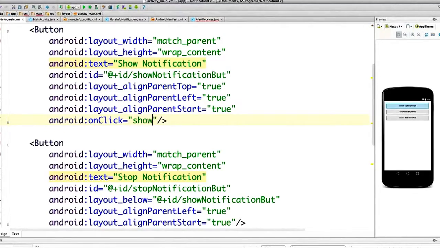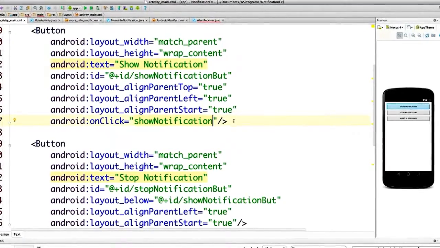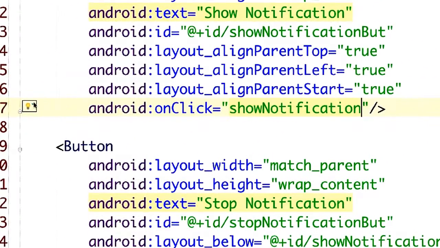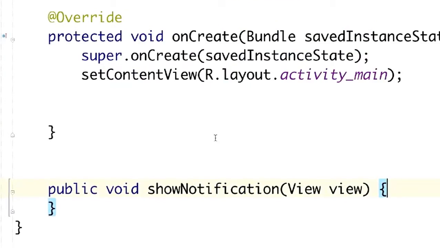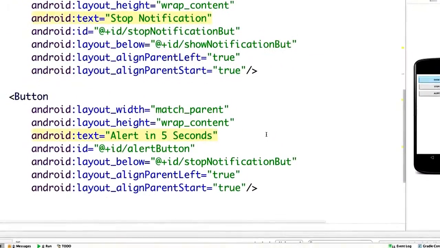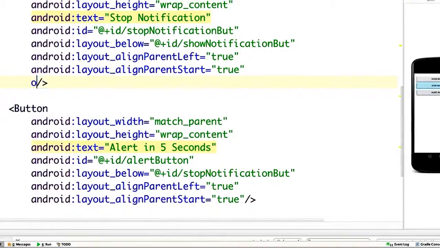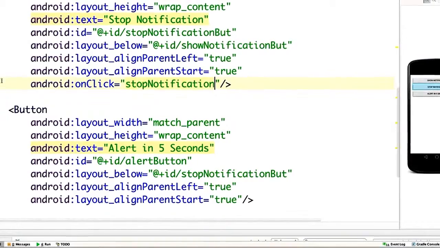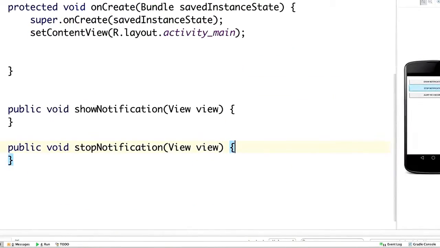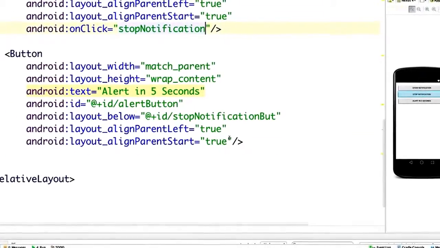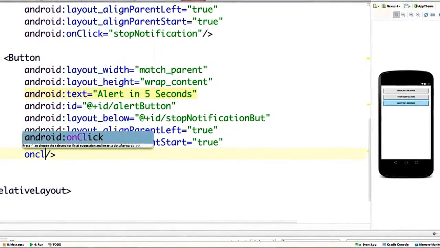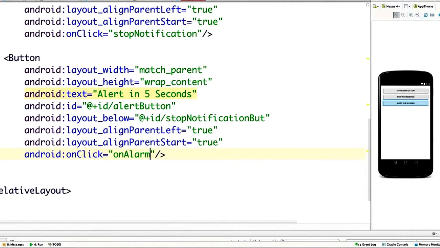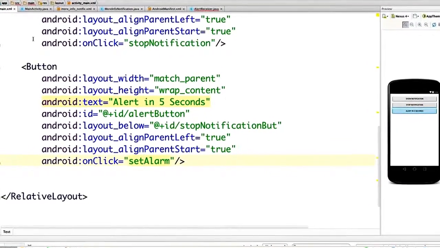And we're going to have the first one open up a method called show notification, and we can just come in here and create that. Create show notification over there. Back over into activity main.xml, and whenever this guy is going to be clicked on, we are going to have it open up stop notification, and then we can come over and have that created over in main activity. And then finally with this guy, whenever this is clicked on, we're going to have on alarm fire, and then we'll be able to see how the alarm manager works. Or actually, let's call this set alarm. That makes a little bit more sense. And there you go. And that's all we're going to do with activity main.xml.